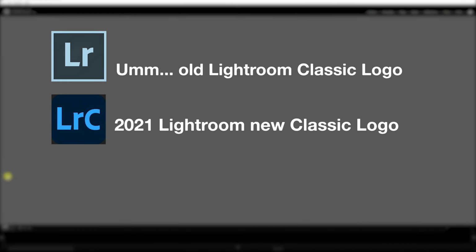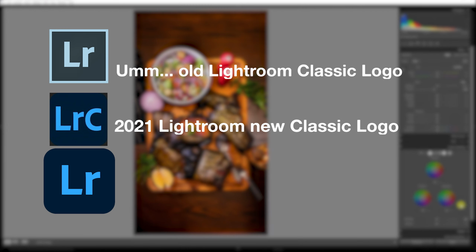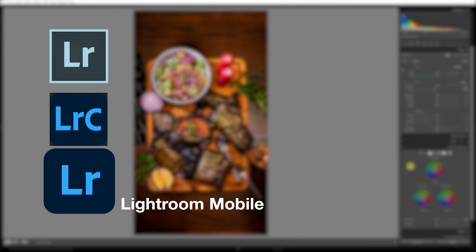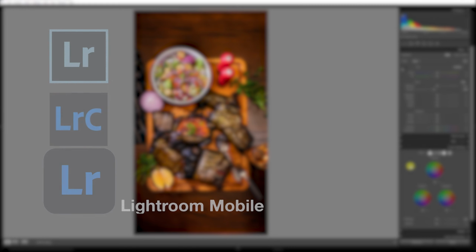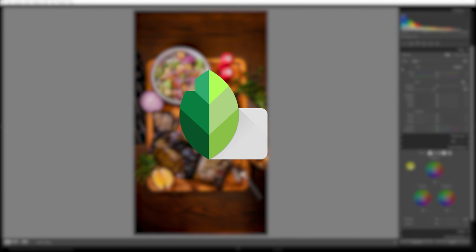Opening up any version of Lightroom out of the last decade will be good enough to follow along with all these tips that we're going through here today. However, over on the mobile side, there's a Lightroom app. If you're using the free version, some of the features are going to be locked behind a paywall, but there's an app called Snapseed. It's a nice substitute that will do all the principles that we're breaking down here today.